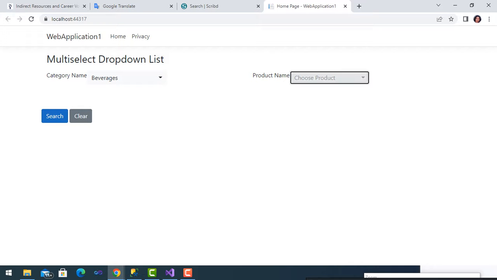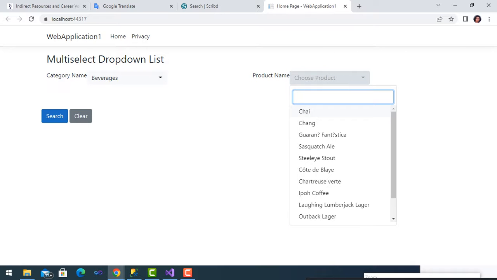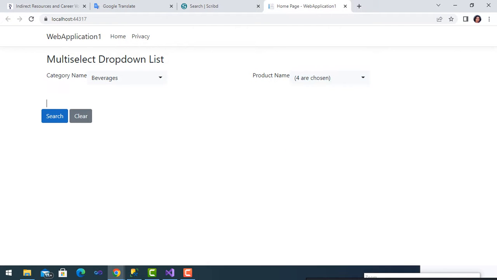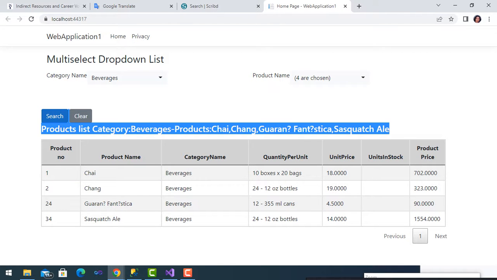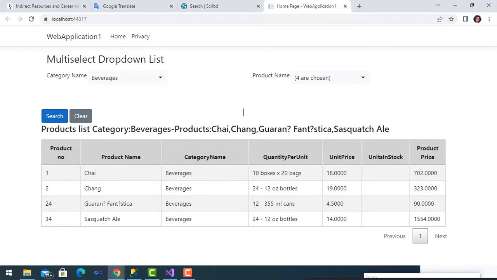Product name to filter from the beverage. Here I choose what product I need. Then search to get it in a data table, the string of what I chose here, product list, and this is the data table. If that satisfies your needs, we can go to details.